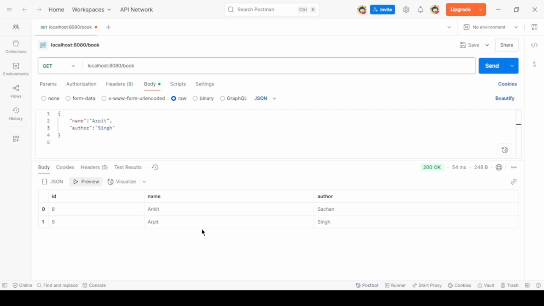Now I want to update the name of the Arpit. I want to change the Singh to something else. So I will run the put method for the ID number 9, and instead of Singh, I will provide Kumar. It has updated the ID number 9 with name Arpit and author Kumar. Let us check again for all books whether it was updated or not. Arpit Kumar. That means our API is running successfully and working properly.